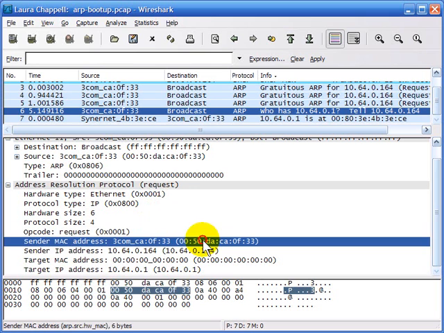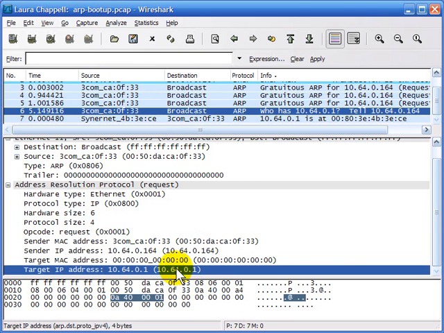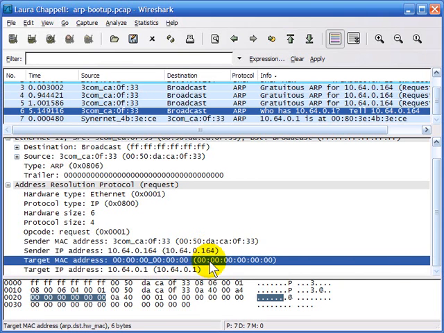The next thing we have is the sender's MAC address. This is the device that sent this ARP packet. There's the hardware address of the device, and there is the IP address of the device. Now, this is an ARP lookup. It's a request. We're trying to find out the MAC address that goes with this IP address, the target IP address. The target IP address is 10.64.0.1, and we don't know the MAC address. So in an opcode 1, a request, we always fill that field out with all zeros. Let's look at the reply packet.